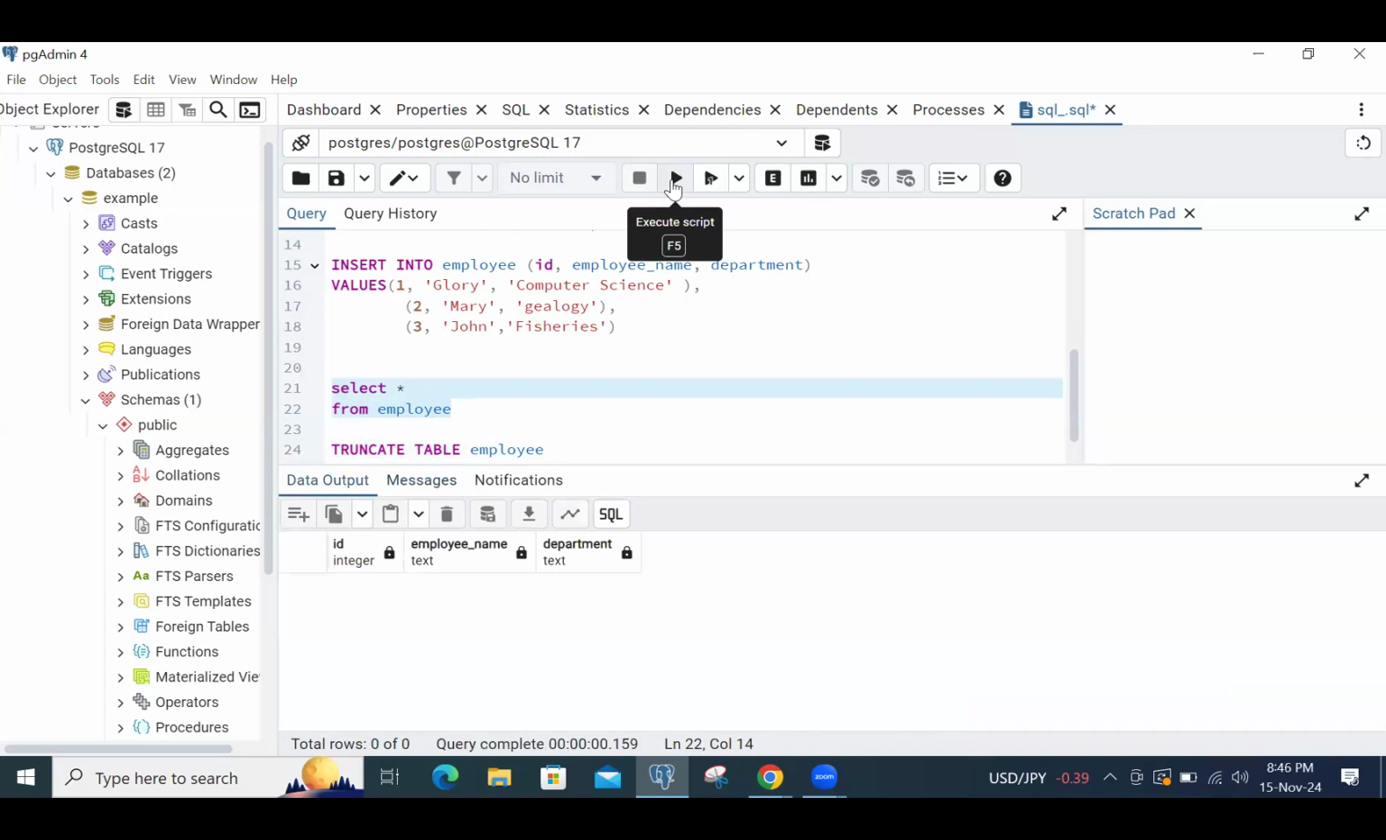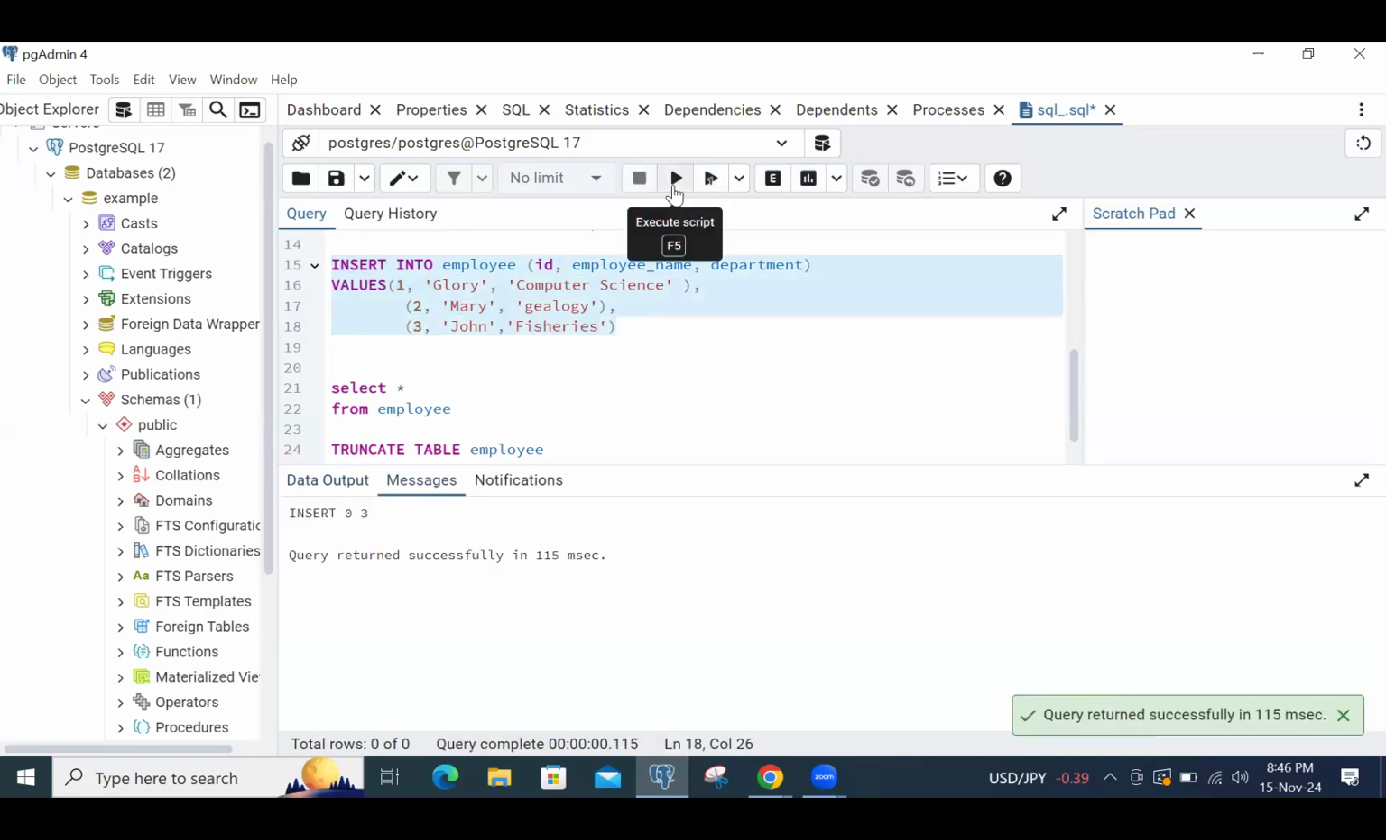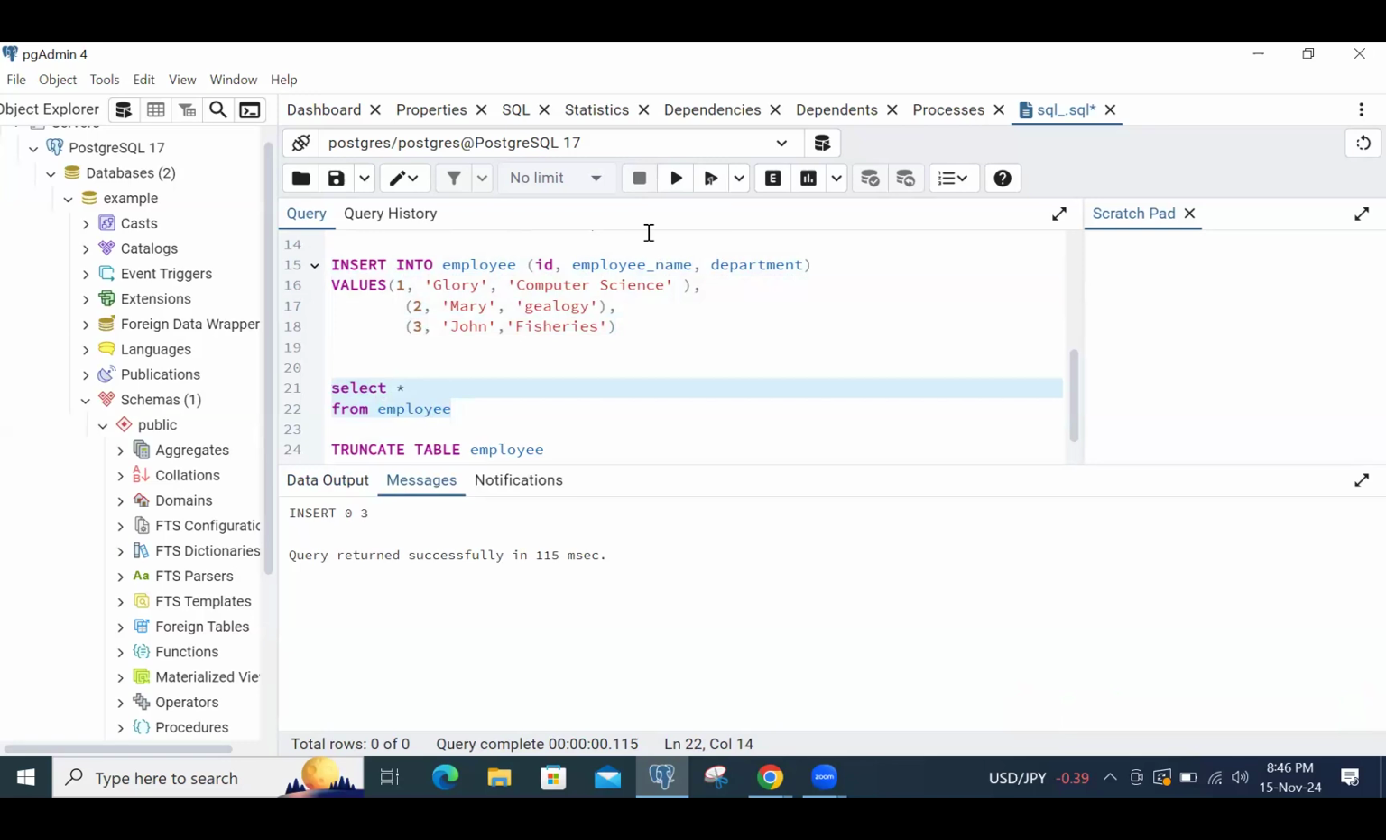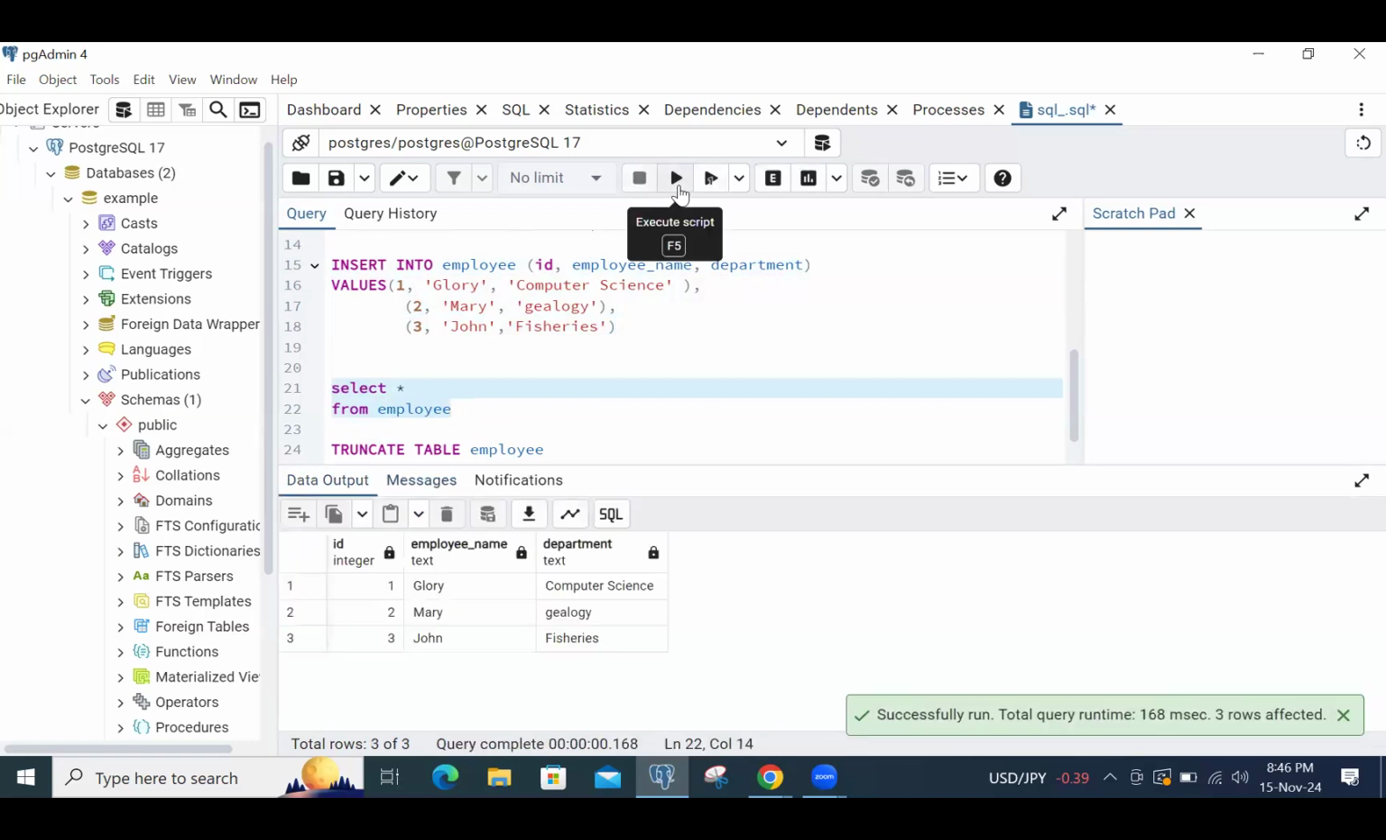So now that you have an empty table, you can insert into again, so those duplicates will not be there. You can just highlight this one and run again. Make sure you highlight everything. Then select all from employee now, and you see that you just have 1 Glory, 2 Mary, 3 John, and you have the departments.